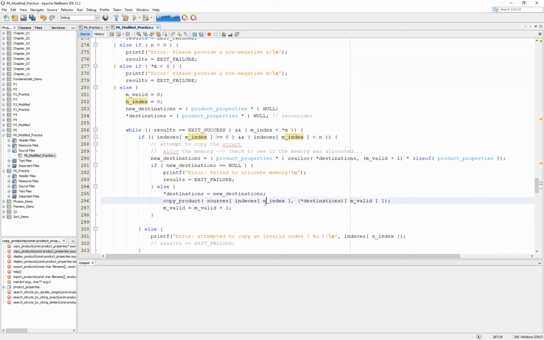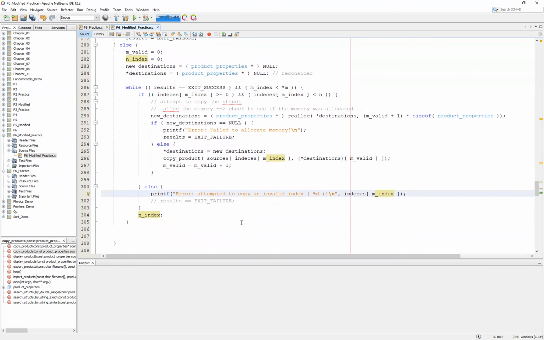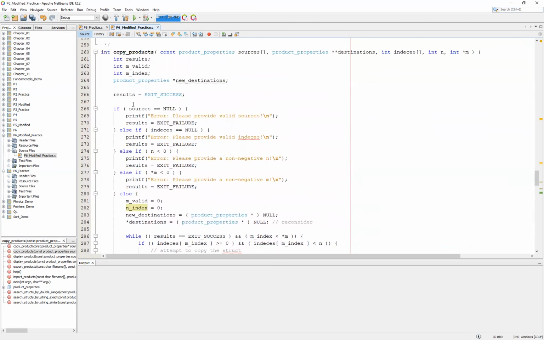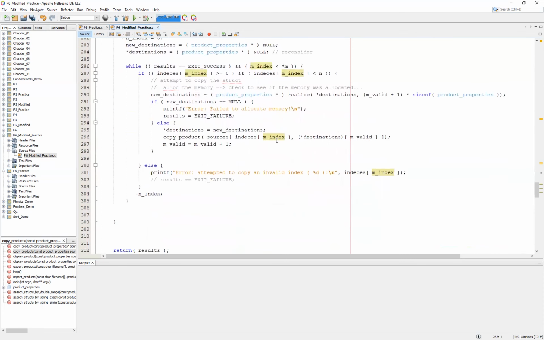Let's make sure that we don't have any more mistakes here. So everywhere we had our n index should in fact be m index. Everything I said in the early portion of the video was correct. The only thing is I actually am using the wrong variable name here. So please take a second to change this from n index to m index. And I think we caught all of them.